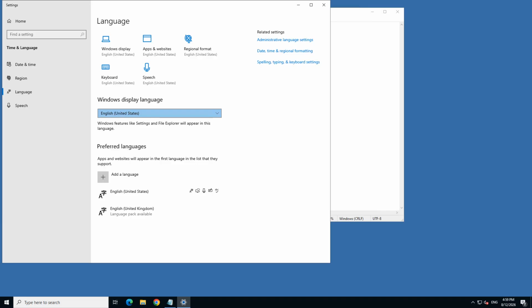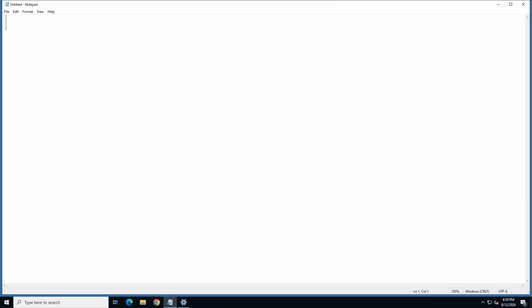Step 2. Look at the list of languages. There's the one I actually use, and there's English United Kingdom, the one that's been hijacking my symbols. Click it and click Remove. Gone. Step 3. Don't skip this, verify it.